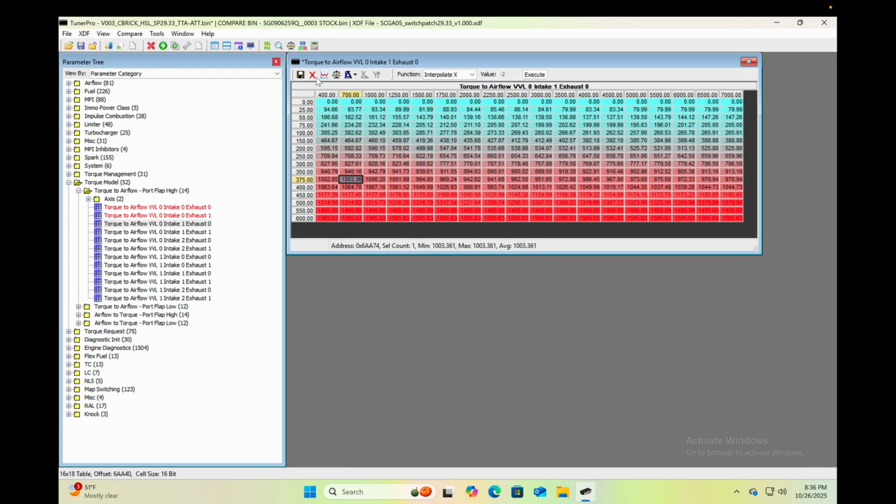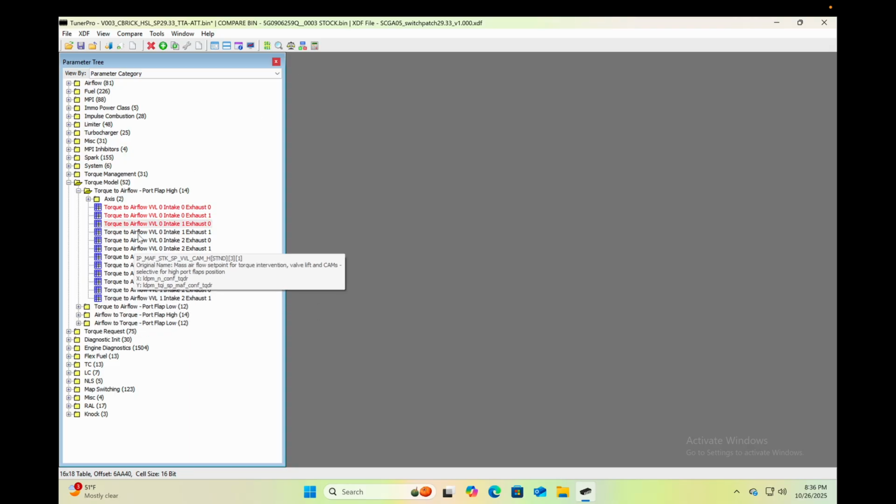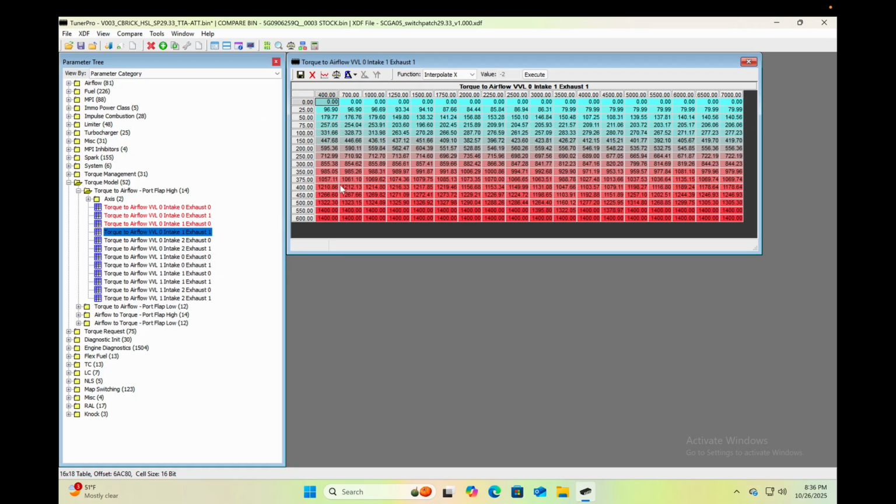Now these tables here, the torque to airflow, the airflow to torque tables are especially important because those are used for DSG things. Obviously, I guess it matters less if you have a manual car, but yeah, something to consider.